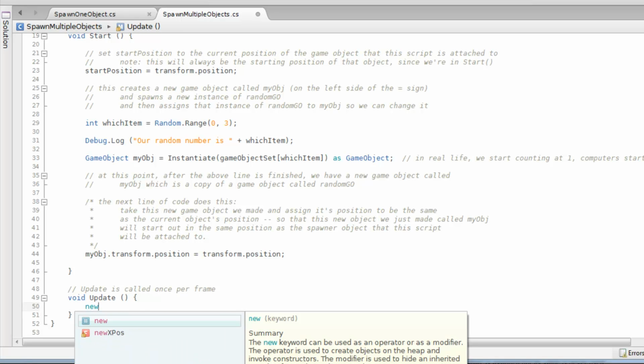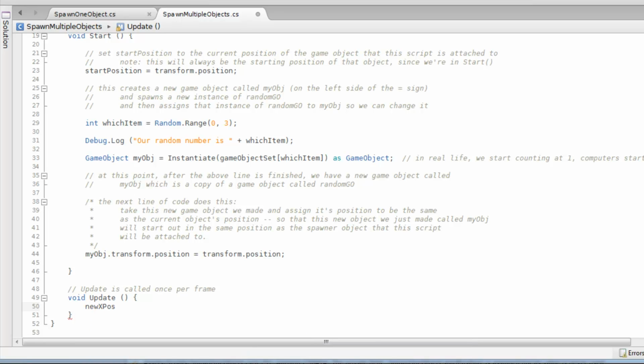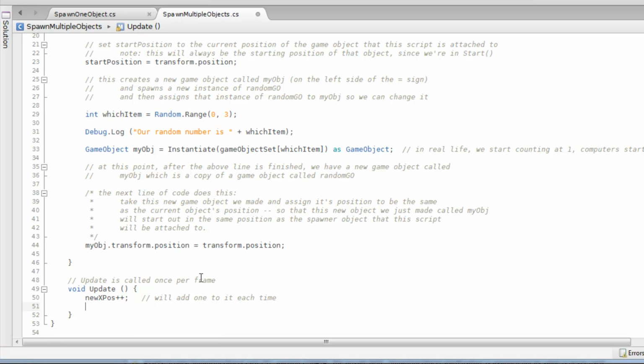And so we're going to say new X pos plus plus, which again will add 1 to it each time. And since this is called once per frame, that's going to grow pretty quickly. But that's okay for now. You don't ever really want to do what we're going to do in a real game, but I'm just doing it so that you understand how to move things first, because that's important.